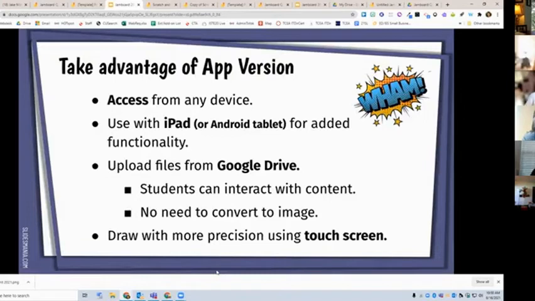And that's a really great advantage. So many campuses have iPads, but if you work on an Android tablet or on your Android phone or your iOS phone, it also has the app capabilities. But one thing that is available only on the app is the idea that you can insert or upload files, not just images, but files from your Google Drive. So that makes it really handy.